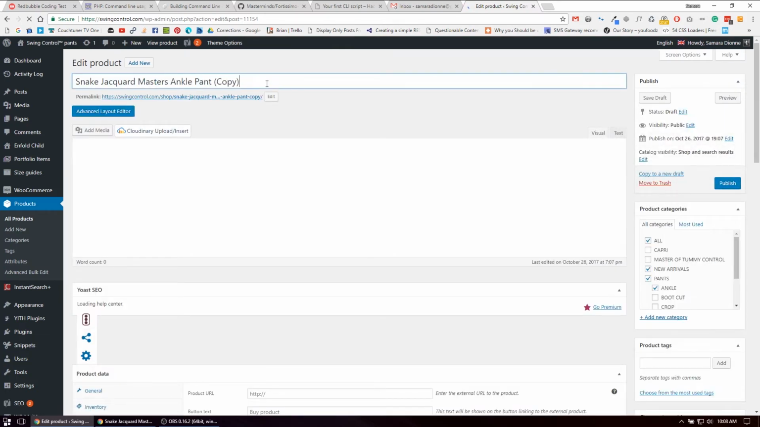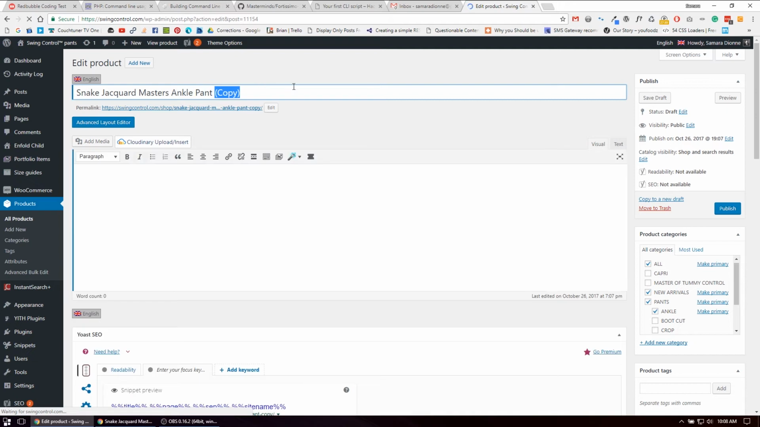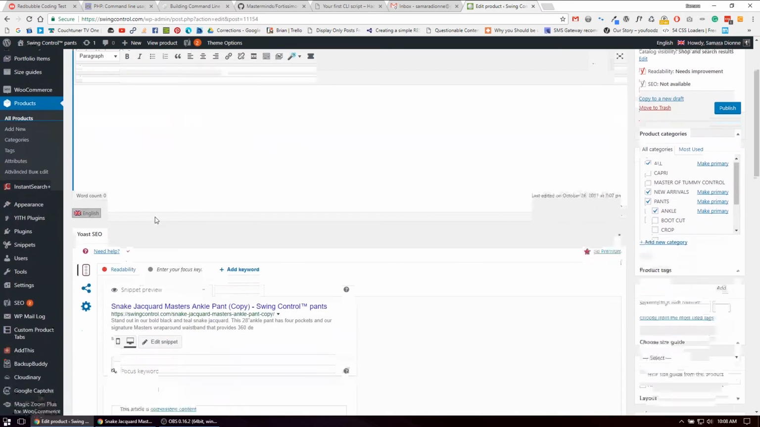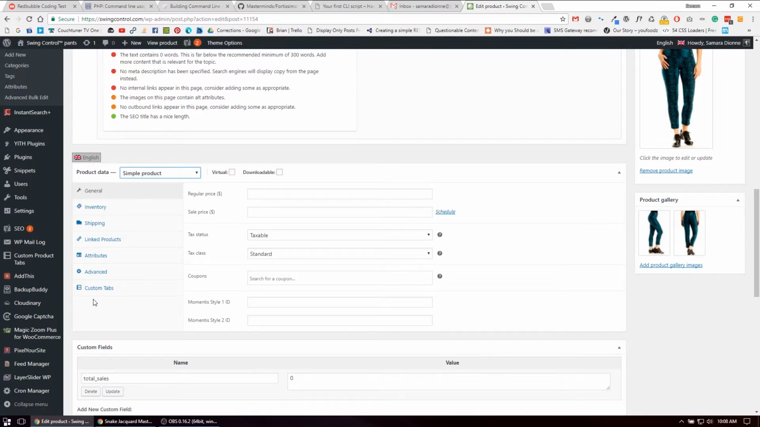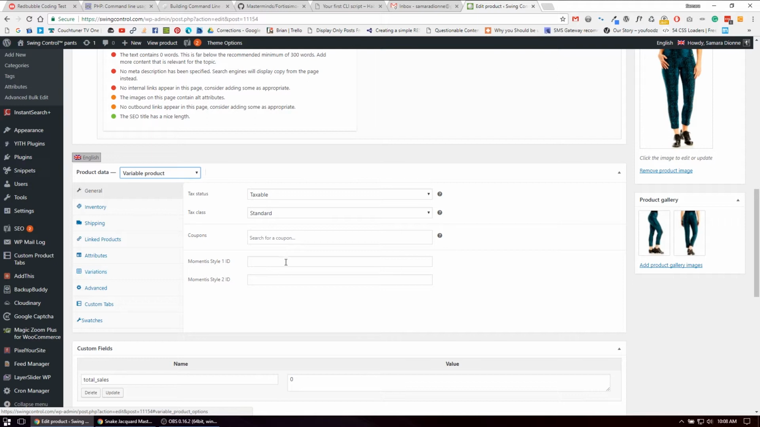Okay, so we'll see that it says copy at the top, so we know that this is a duplicate. So I'm going to scroll down. Usually your product data will already be set to variable product. There are sometimes where the website loads slower and it will be set to simple product first. In this case, you'll see that 2 tabs disappeared. One of those tabs is a variations tab. So if I go back to variable product, you'll notice this popped up.